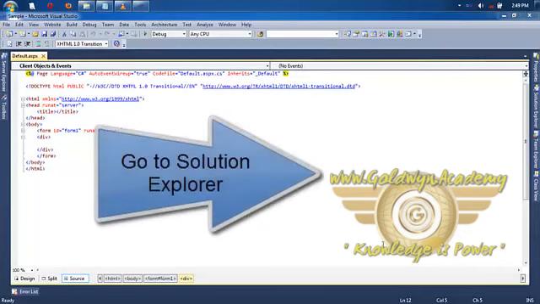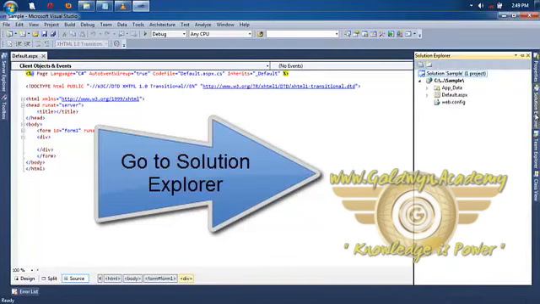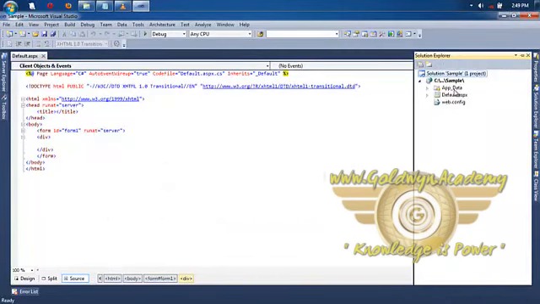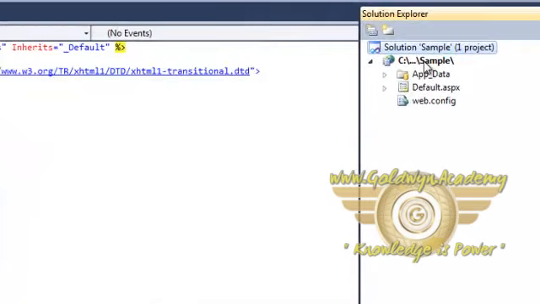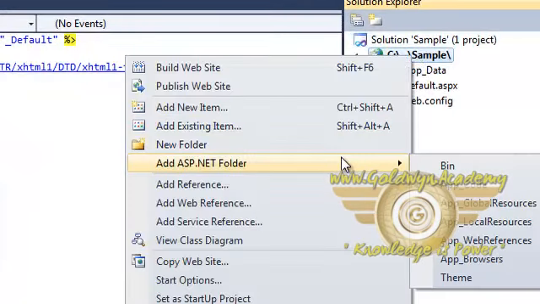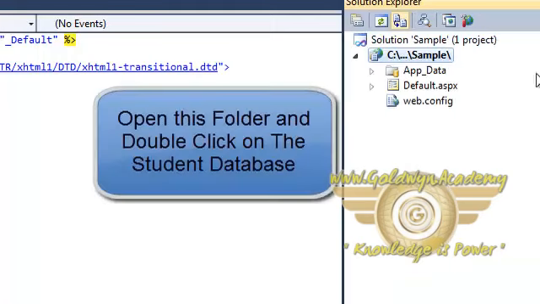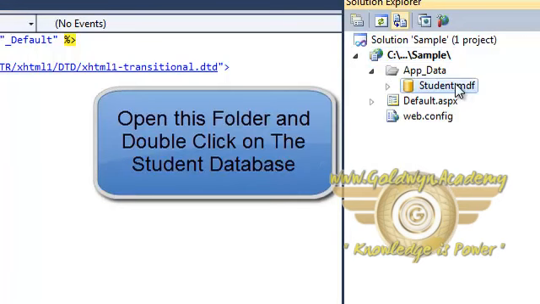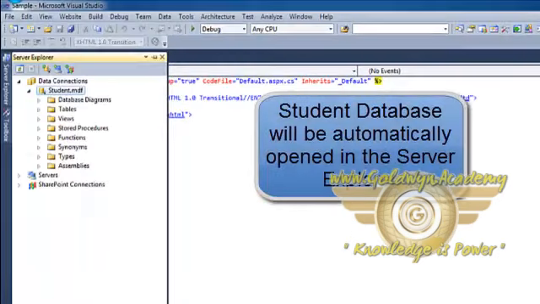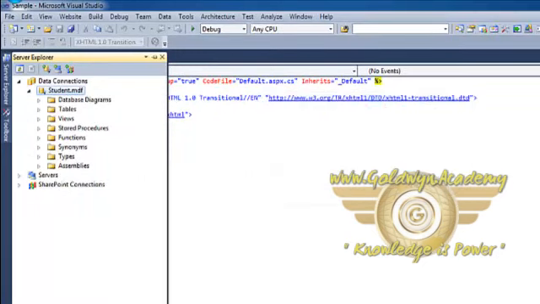So, to present the data in our web page, first go to Solution Explorer. We can see there is a new folder called App_Data. We can add this folder by clicking on our project, Add, ASP.NET Folder, and in that folder App_Data. I have put my database in this folder. So when I click on the student database, it will automatically connect my database to the application. So we don't need to connect the database with our application each time.